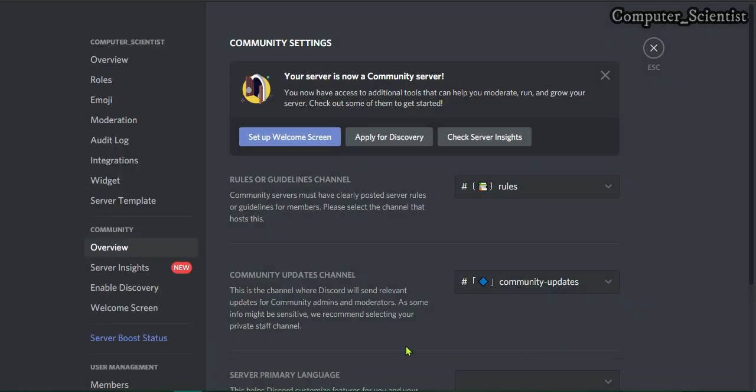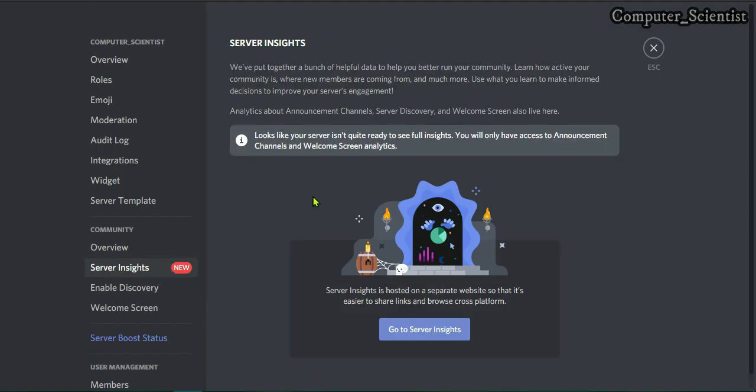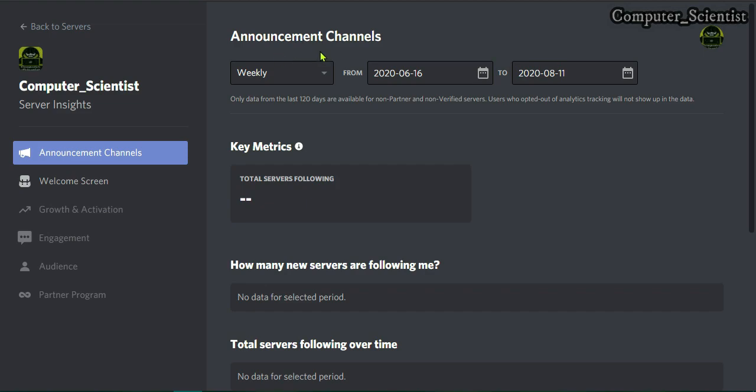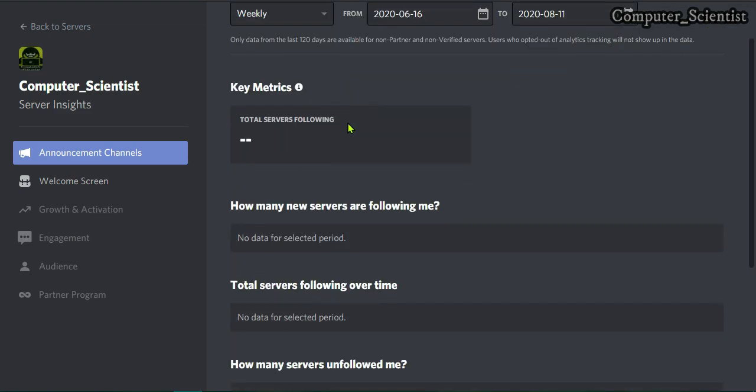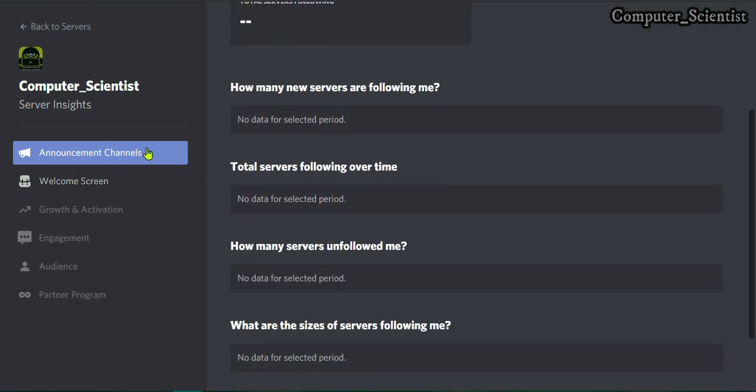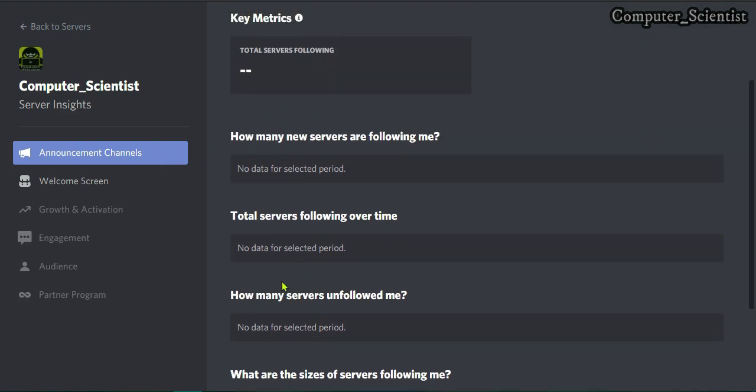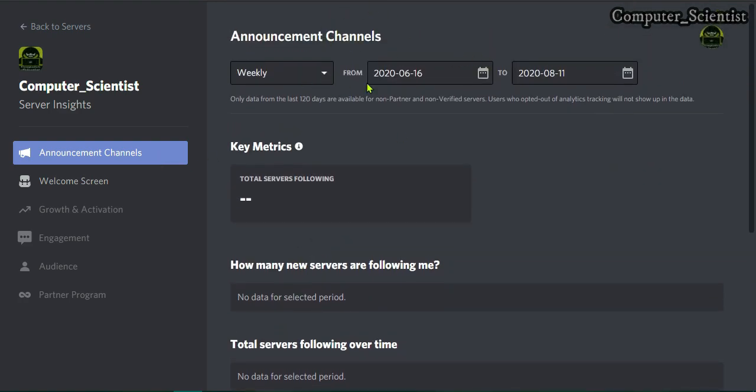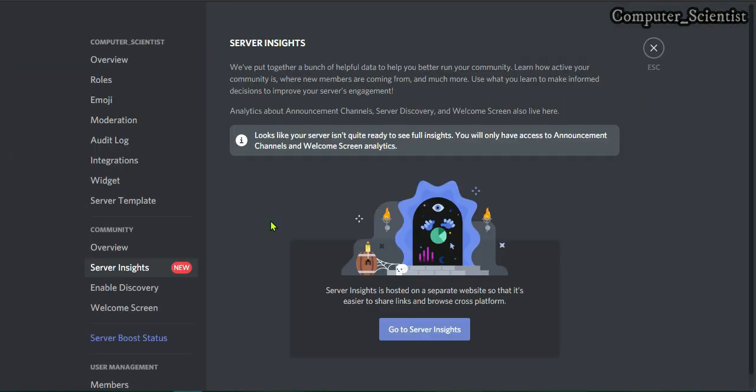Now your server is a community server, and here you can see a new option named server insights. When you go to server insights, you can see announcement channels. This is where you can track all your announcement details, like how many servers are following your announcement channels. Likewise, you can check all the details regarding announcement channels here. Now the setup is done.